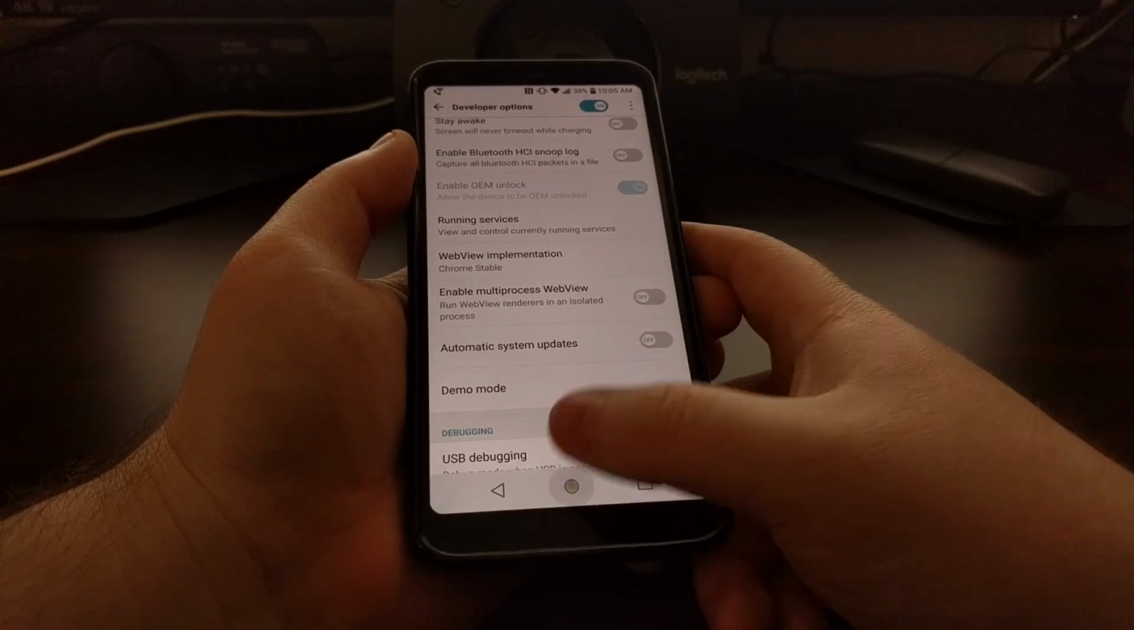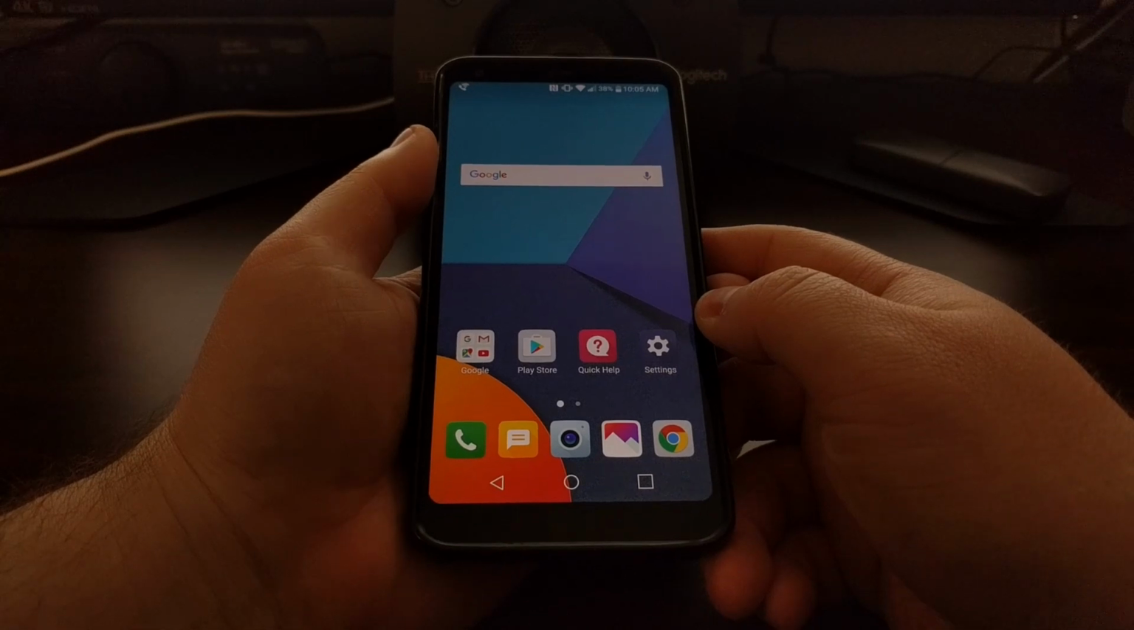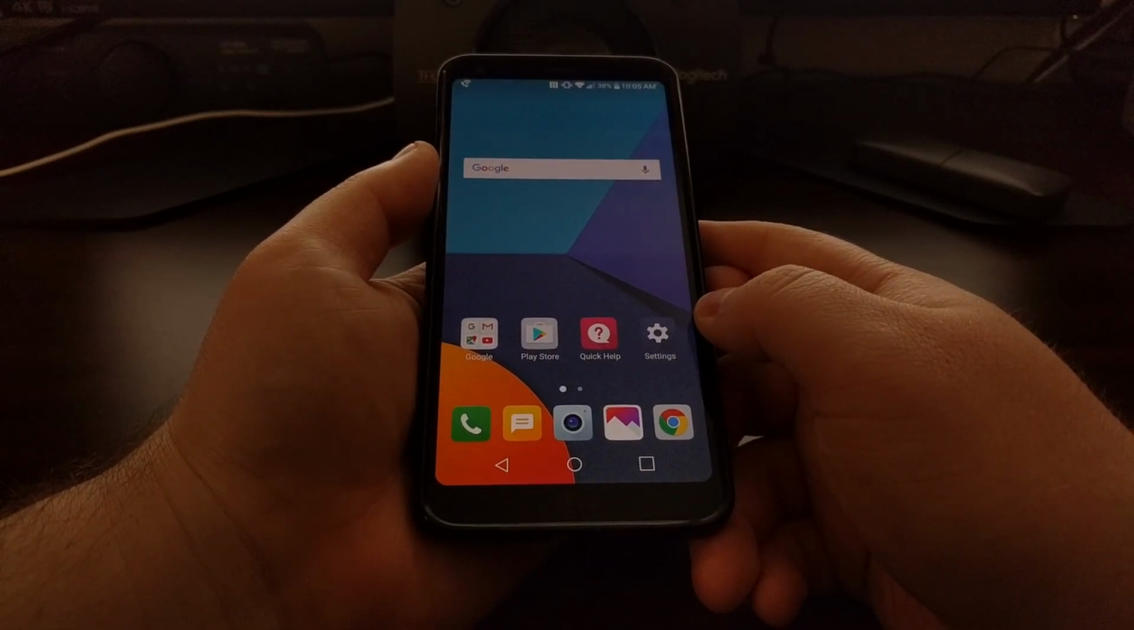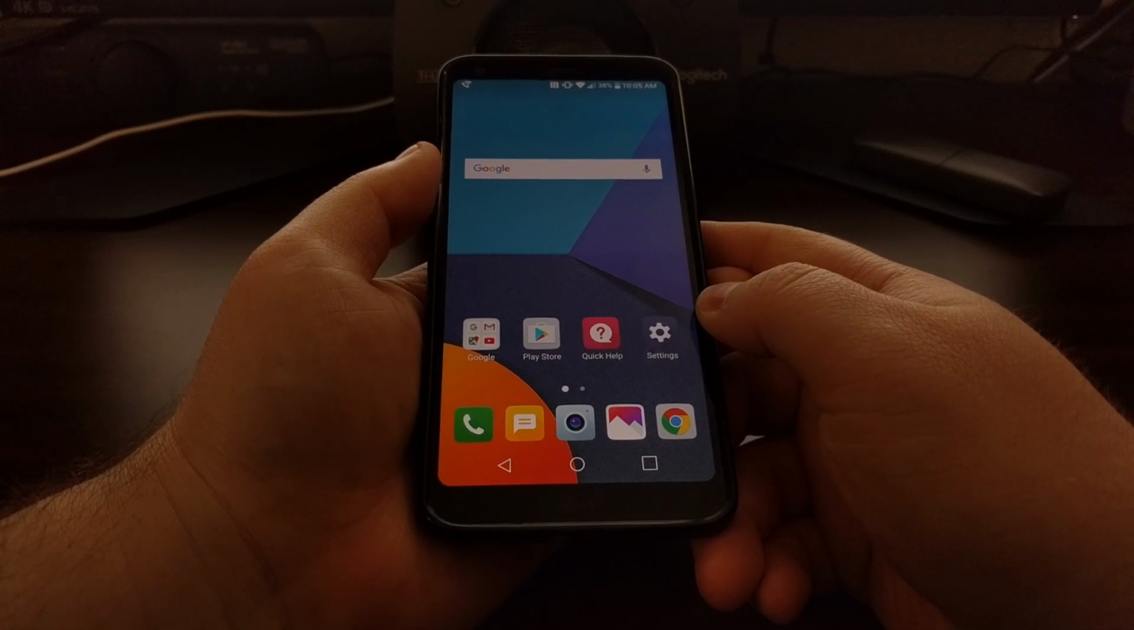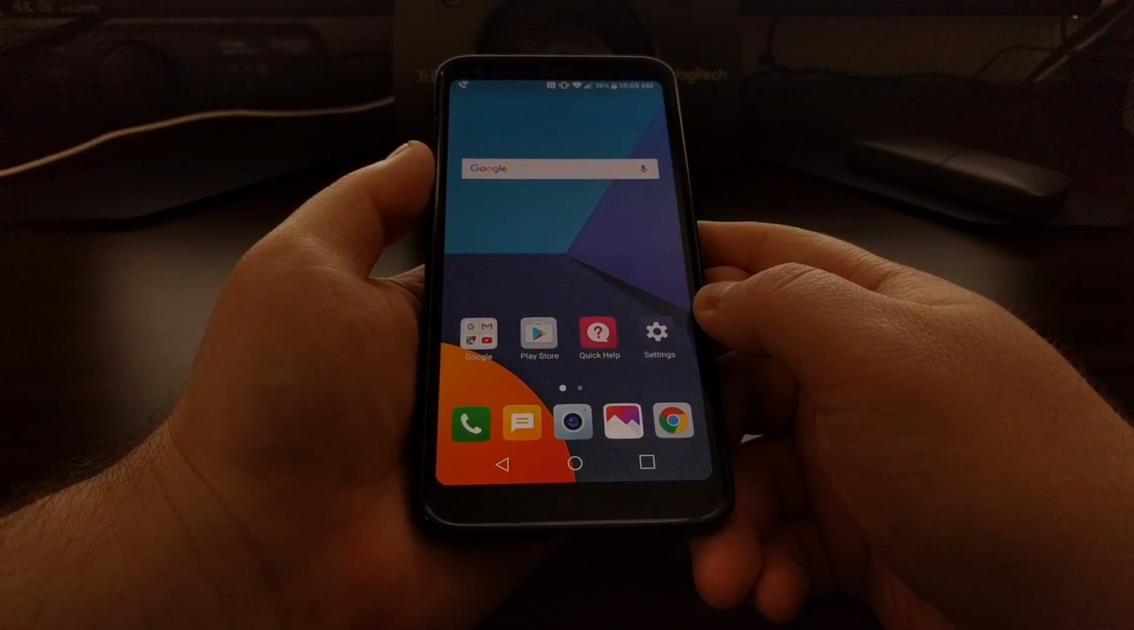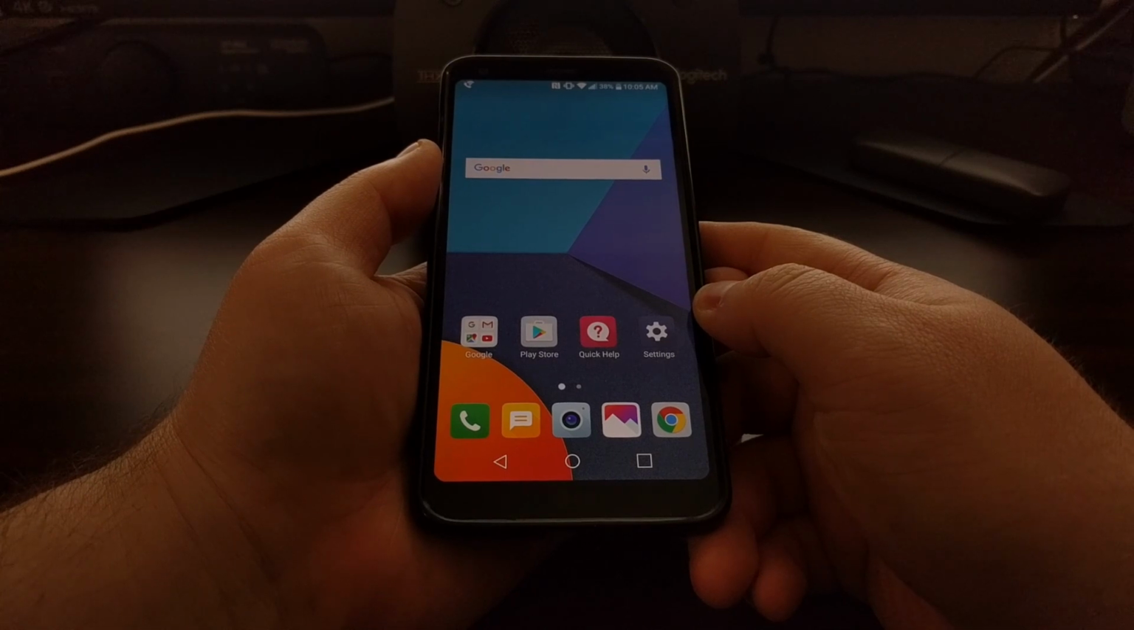Once that is toggled off, you can just press the home button to go back to the home screen. And that's it. Just a quick tip to show you how to disable automatic updates for the LG G6.